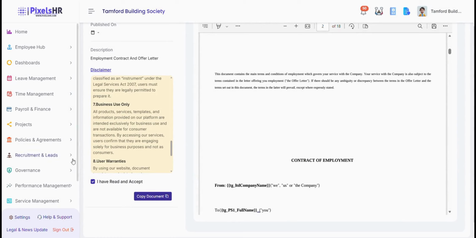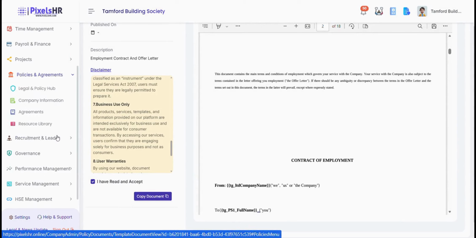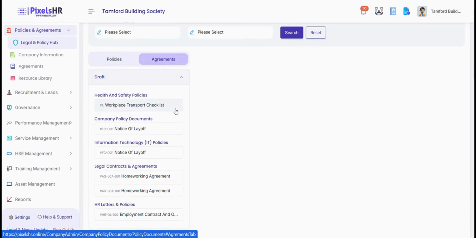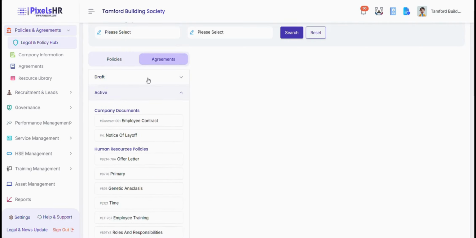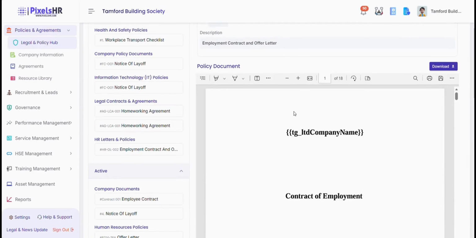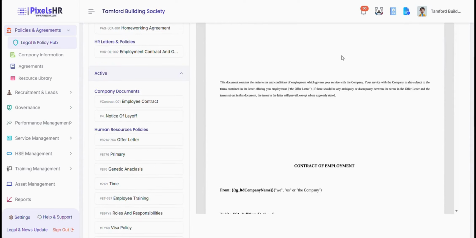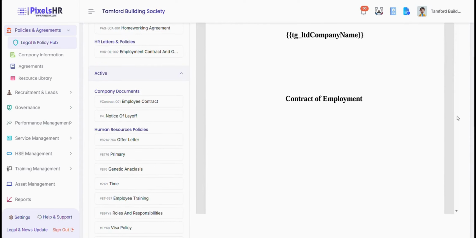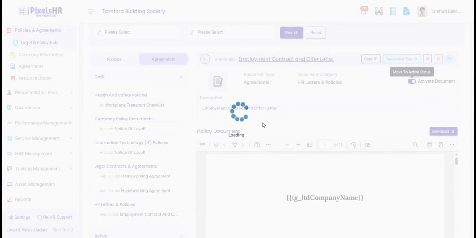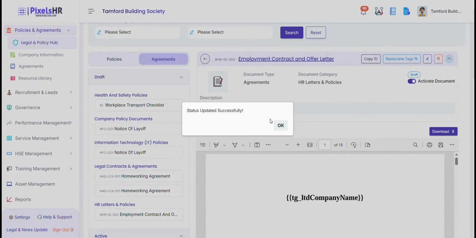Now, once this has been done, select Policies and Agreements and head over to Legal and Policy Hub. Then go ahead and select Agreements. In the Draft section, you will find the document that you just copied, available for you to view. If you're happy with the document and all of its content, go ahead and select Activate Document. What this will do is move the document to an active status.